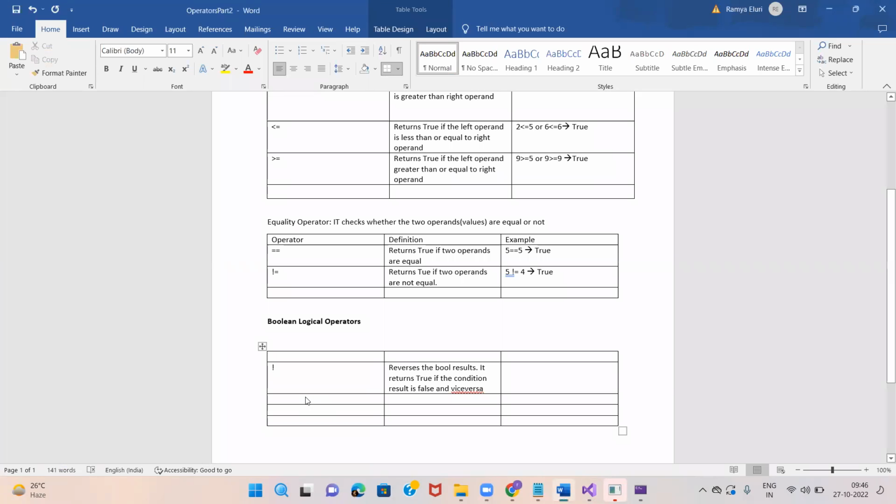Then the second one is the AND operator. We have discussed this. Here an example is A not equal to B. This is one example. And the second one is A and B. Let's see what A and B is, and we'll discuss.